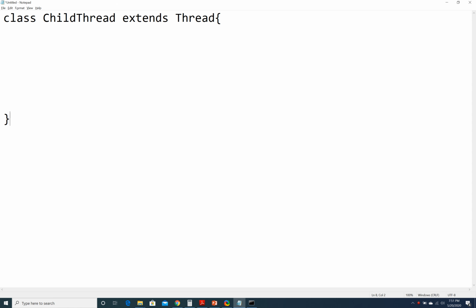As I told you earlier, if you are extending from the Thread class or implementing Runnable, the business logic that a thread is bound to perform should be in the run method. It means that again we will create a run method, and everything that a thread is supposed to perform will be inside the run method.